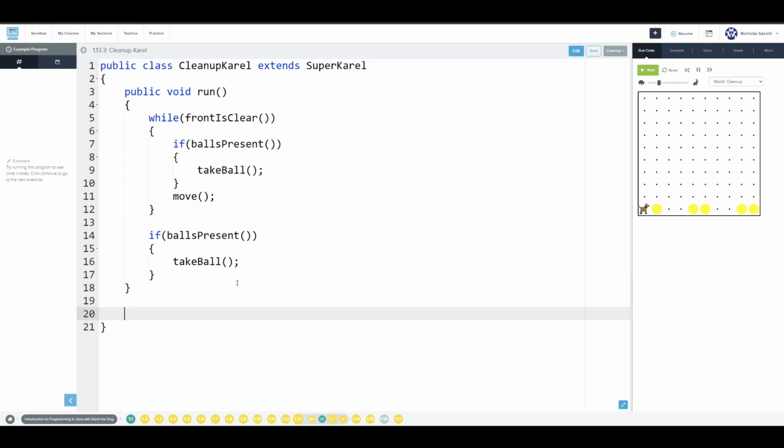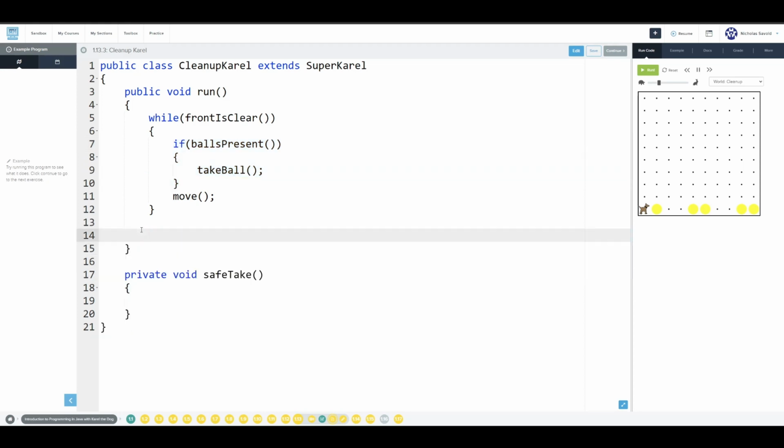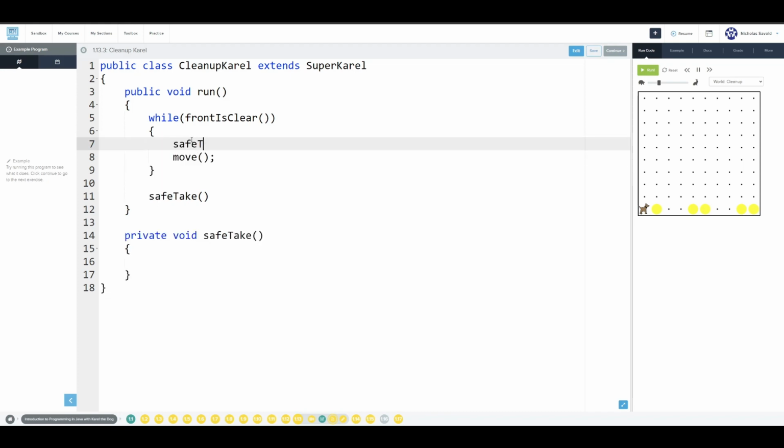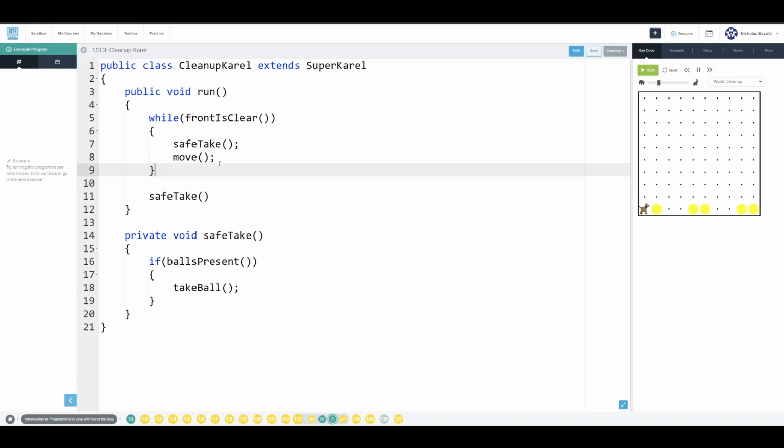So just for fun, we're going to refactor our code first. I'm going to call this safe take. Refactoring is when we take our code and rearrange it to make it a little bit more legible. So if ball's present, take ball. We have that here and here. We're just going to erase it, write that code in. Is this indented properly? No, this needs to be one less. So we've just replaced this and this.